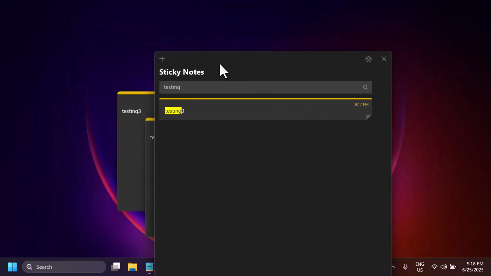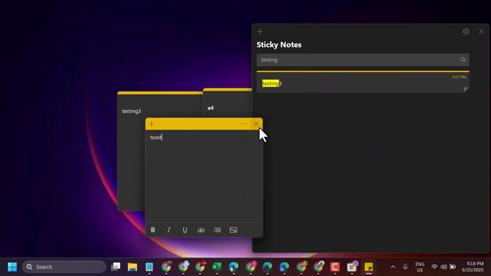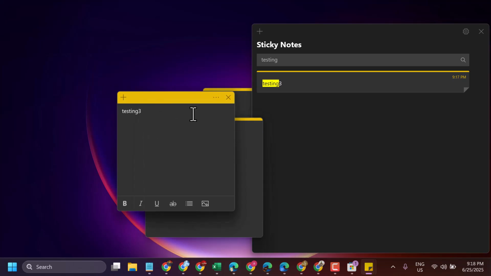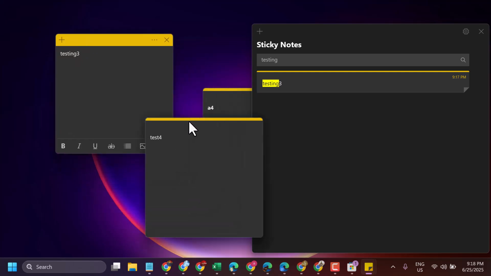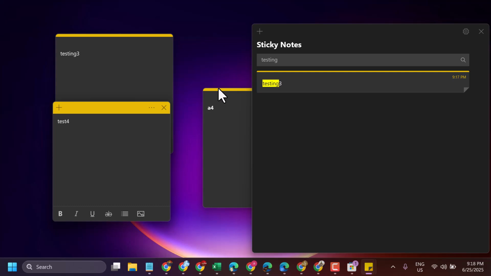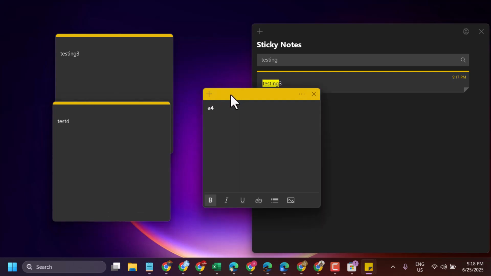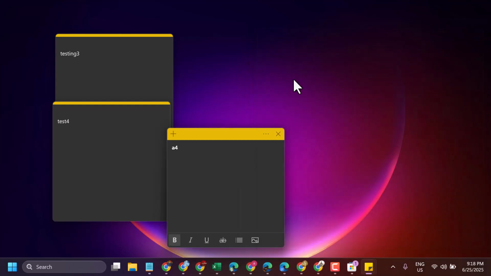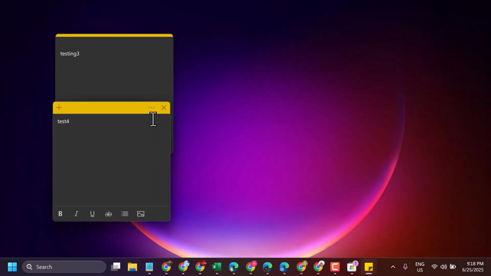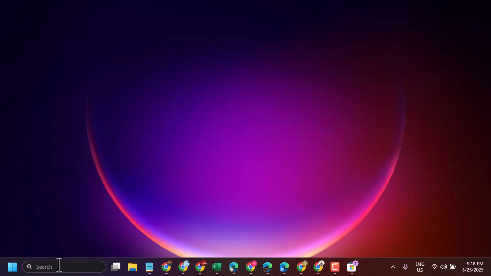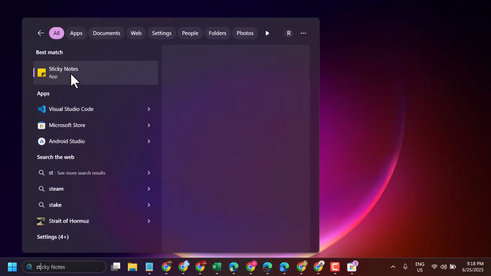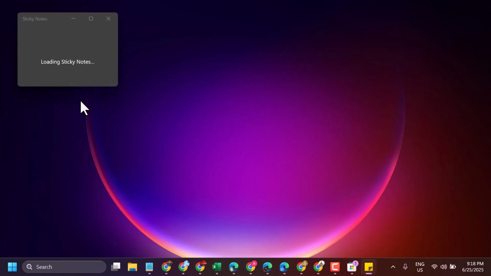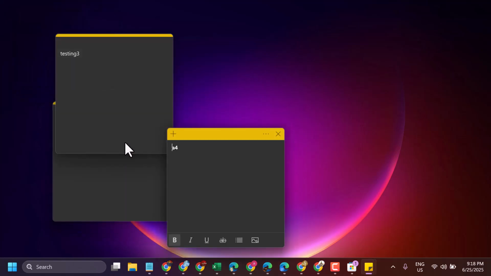And this all notes list will be available here. To see all your notes, click on note list like this, and you can keep it in your Windows anyway. And once you open, all your sticky notes will be opened.